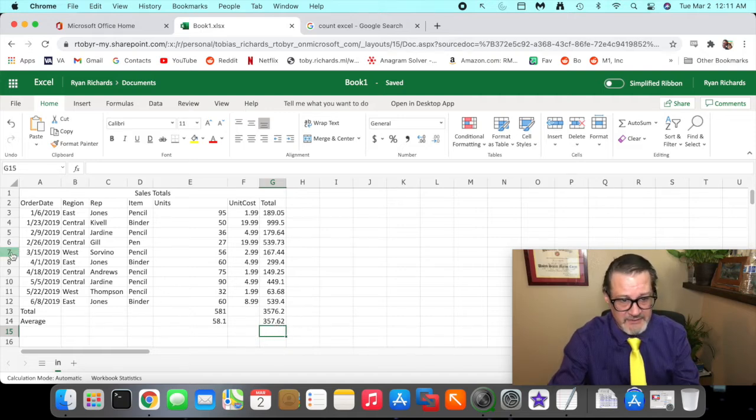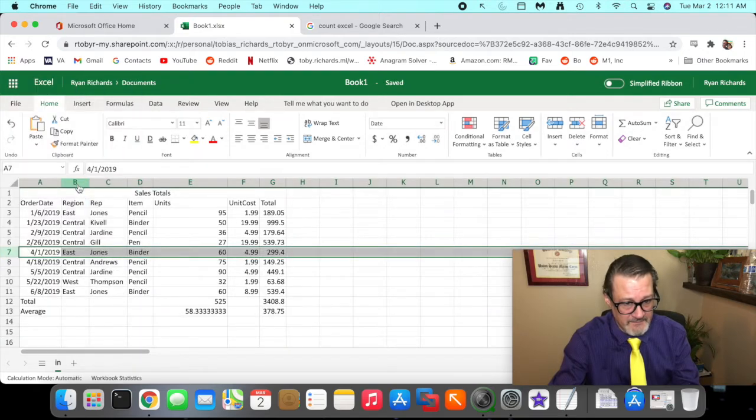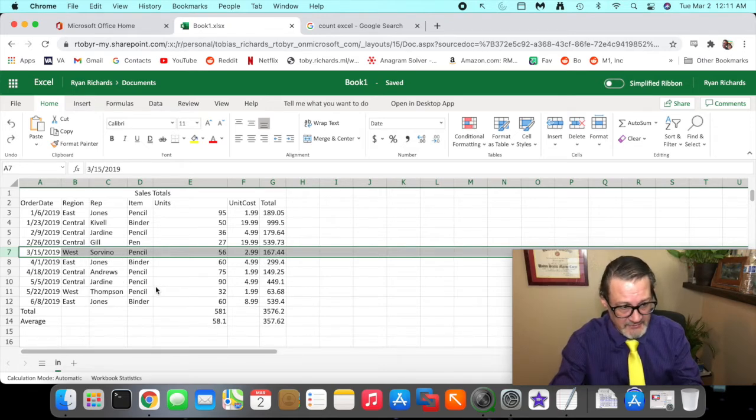And let's just make sure it updates. Let's go ahead and delete one of these rows. That's all updated. All the math has been redone for you. I'm going to put that back. I'm going to undo what I just did.